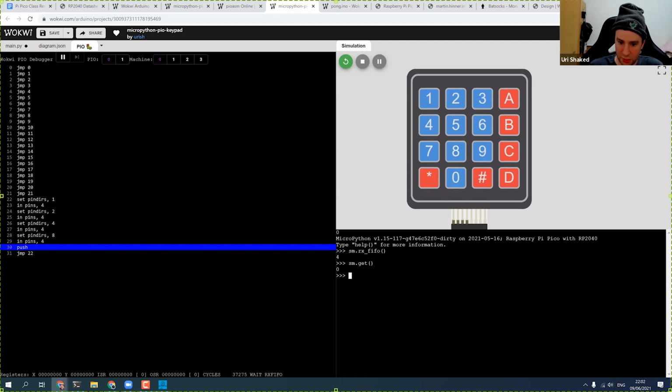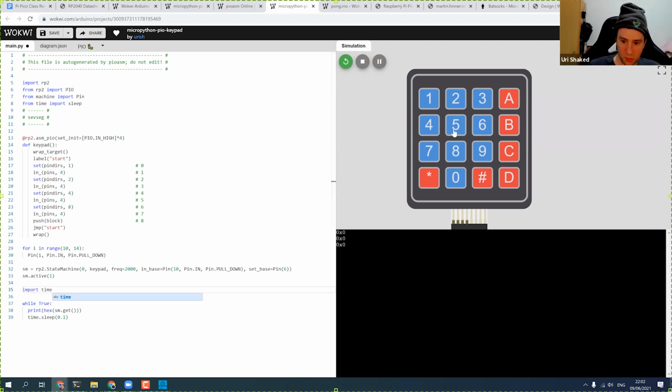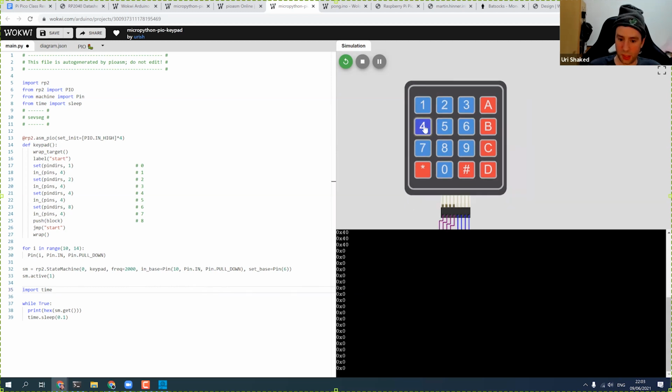I will try, no, it's too hard to click on it and read the value at once. But we can do something like: while True, print it as hex, and then time.sleep, import time. That's one way to go. It works. You can see when I pressed one of the pins, this turned into 40, and each print generates a different number. There is some latency because there are 4 items in the queue, so we have to wait until the queue cleans up.